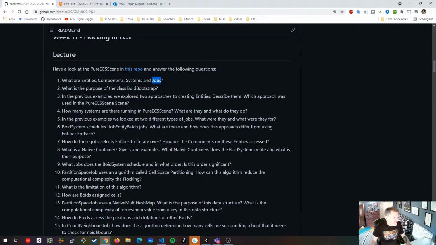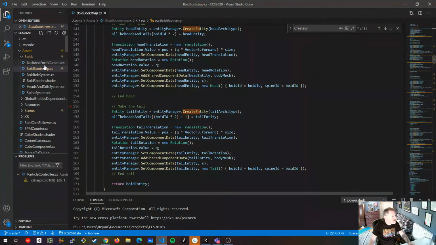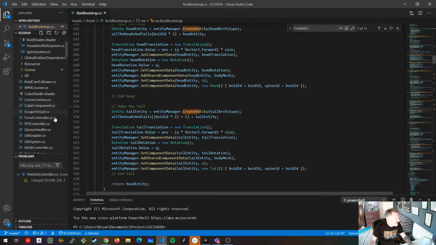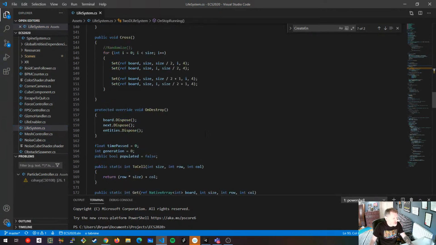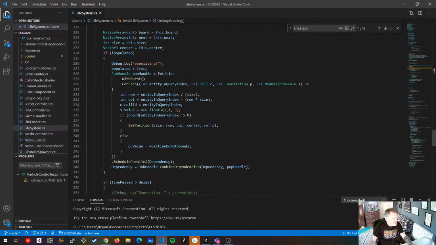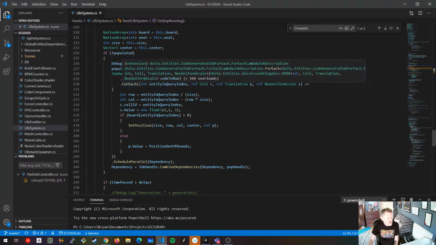Okay, in the previous example, we looked at two different types of jobs. What were they and what were they used for? Well, we looked at entities dot for each. Let's see, there's the life system. The life system actually spawns both types of jobs, so it's a good example. This is type of job number 1, which is an entities dot for each.